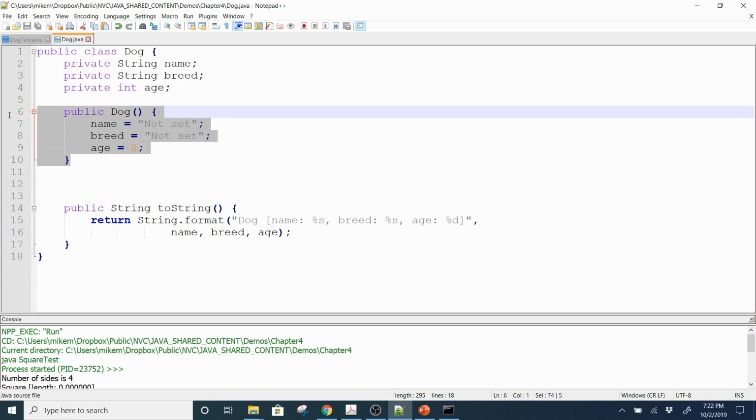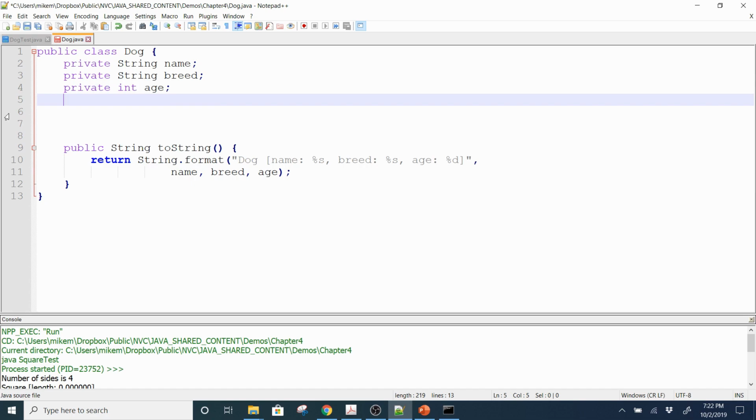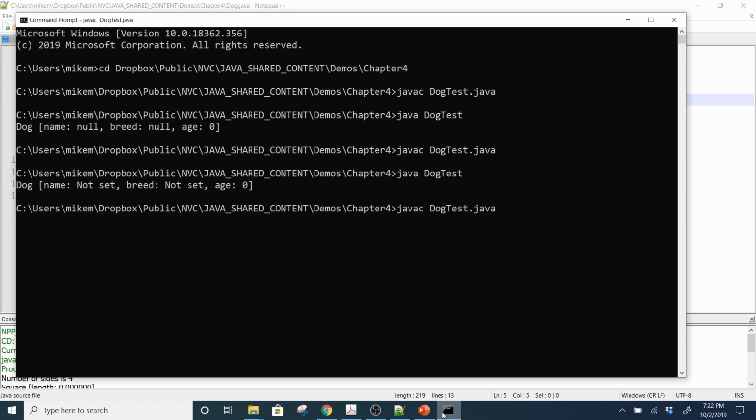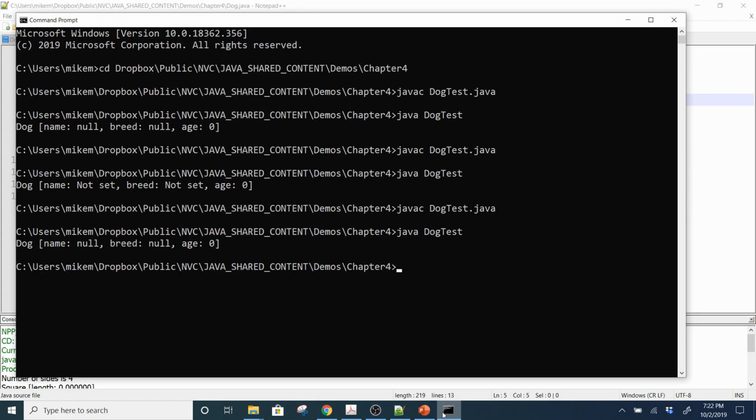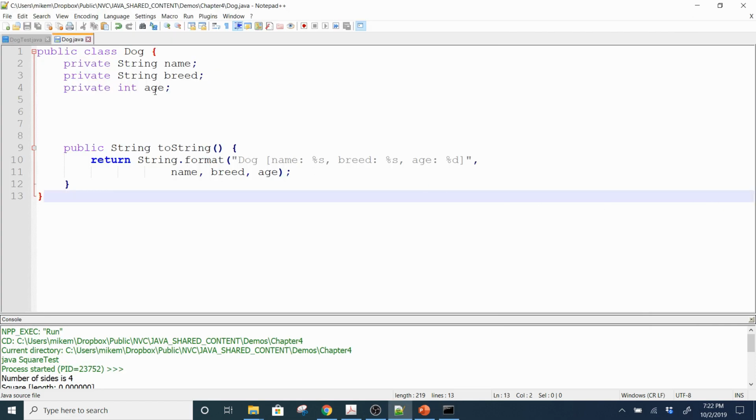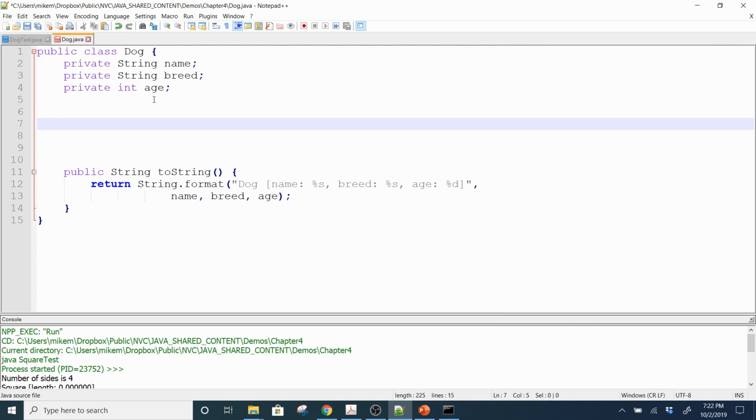So that's the benefit of doing the constructor, is to set up the data so it's not in some weird state. Just say I got rid of this. I got rid of my constructor, and now I'm back to having the name being null and the breed being null. And then I'm saying, you know what, I'm going to go ahead and make my getters and setters for all this data.